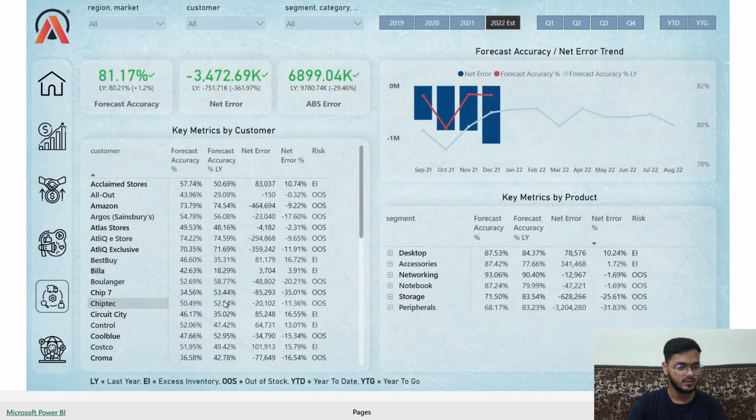So if I click on this, it will open the supply chain view. So within supply chain view, on the upper hand, we have all the filters here. Then we have these three KPIs, that is forecast accuracy, net error, and absolute error. We have key metrics by customer, forecast accuracy, key metrics by product. Here, if we look into this chart, you can see we have the net error till December, because as we have already discussed earlier, we only have the actual data till December. Now let's move ahead to executive view.